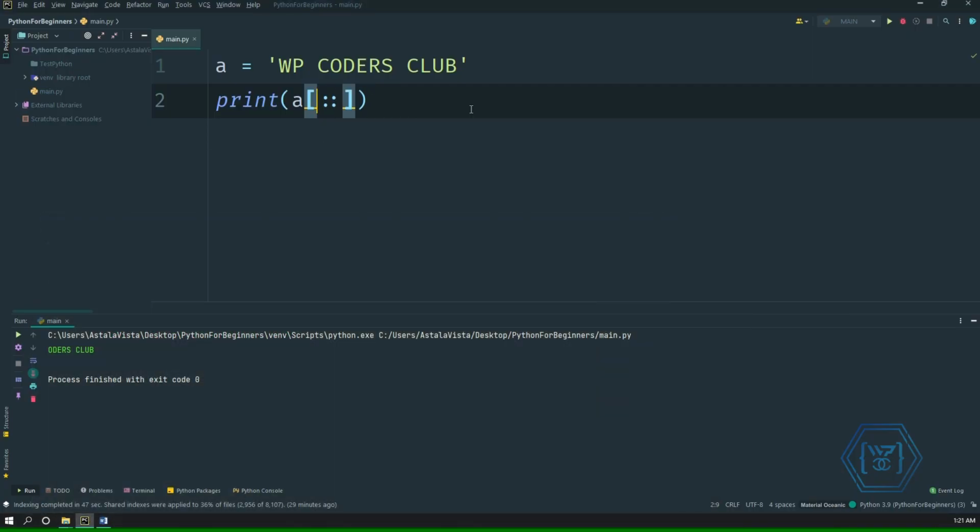Suppose, as we already know start, stop and skip. If you don't assign start and stop and you just add a colon and add 2, then it will know that this is the starting, this is the ending and this is the skipping part. So it will skip 2 letters and show the next one.